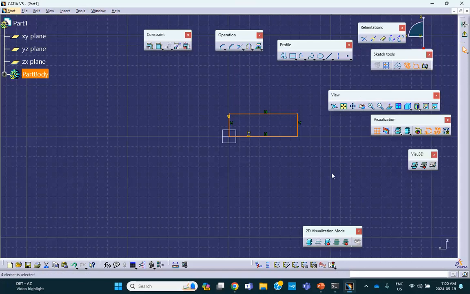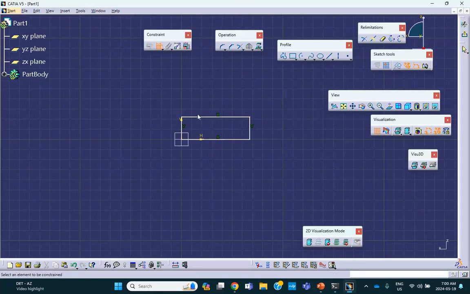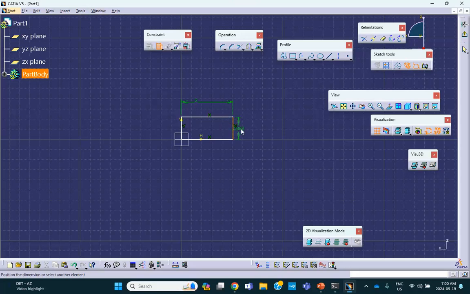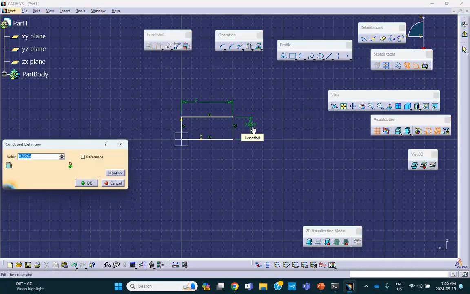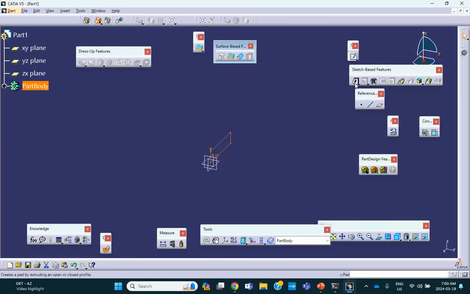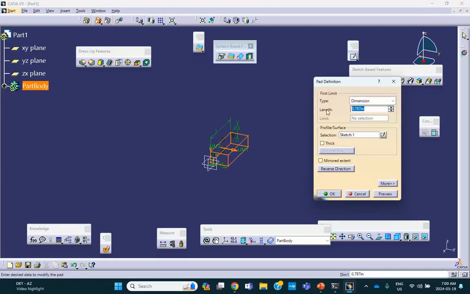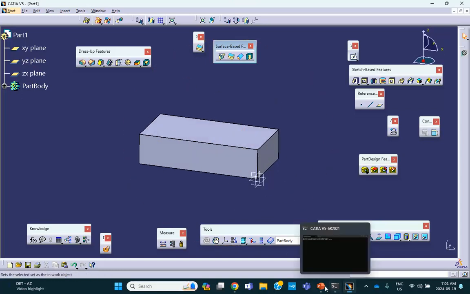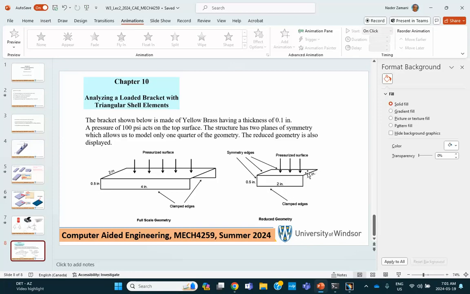Let's see, where is it? Dimension. This one, for example, it was 2. This is 0.5. Exit. And pad by 1. So actually, this geometry that you see here is 1 inch, 2 inches long, 0.5 high. Good.